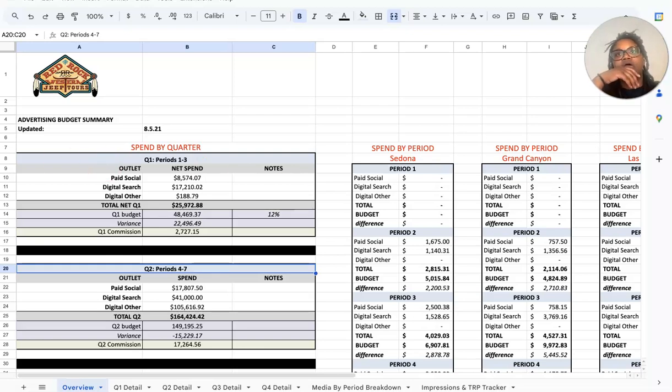All right. So this is essentially allowing for a hyper-localized strategy. This is kind of the approach that I'm taking. Now, I do have an impressions and TRP tracker. So I track the estimated campaign reach, impressions, and the target rating points. So that's what I'm focused on.